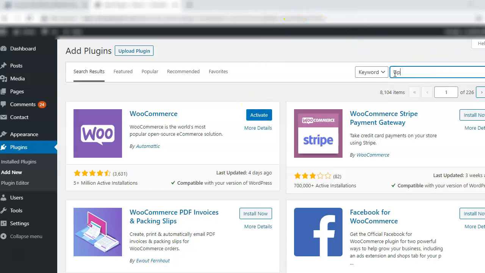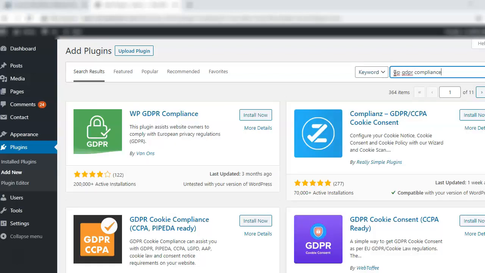Next is Wp Gdpr Compliance. Why we need this plugin is to secure the website and take the consent from the users at the time of checkout or at the time of registering on the website, so that the users know that they have read the terms and conditions and privacy policy of the website, and they give a consent to proceeding with using the website.